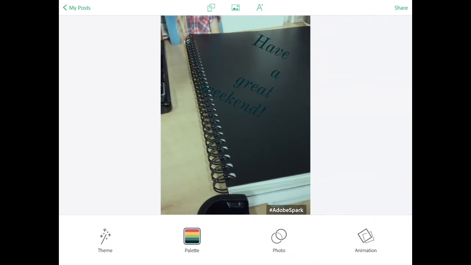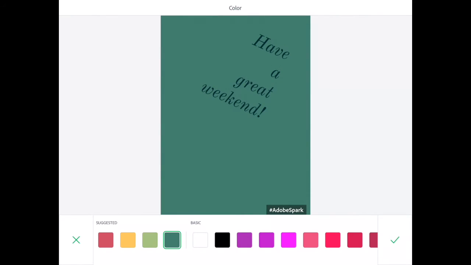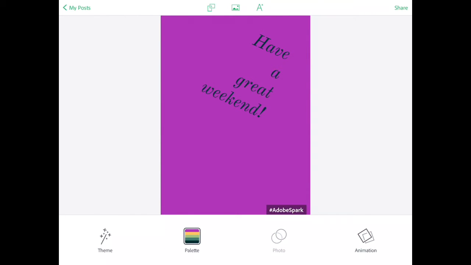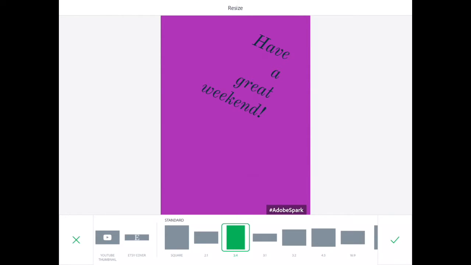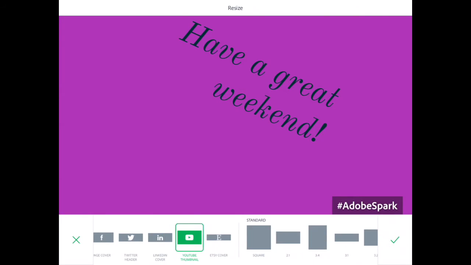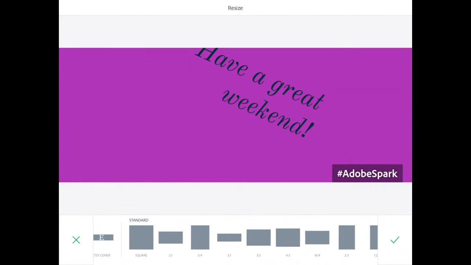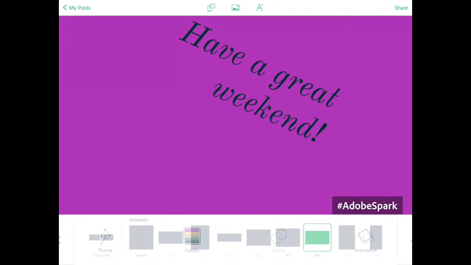Let's say that I've added a photo and I don't really want that photo anymore. I would just go up to the picture icon, which is the background, choose the thing that I would like. So let's say I want to do a solid color again, and it is going to remove that photo for me. The other thing you can do is go to resize. So let's say that you make one and you think, no, that's not how that should look. Well, if you want to make a YouTube thumbnail, you can change it to that, and you can just play with this once you've created it to see what it would look like.